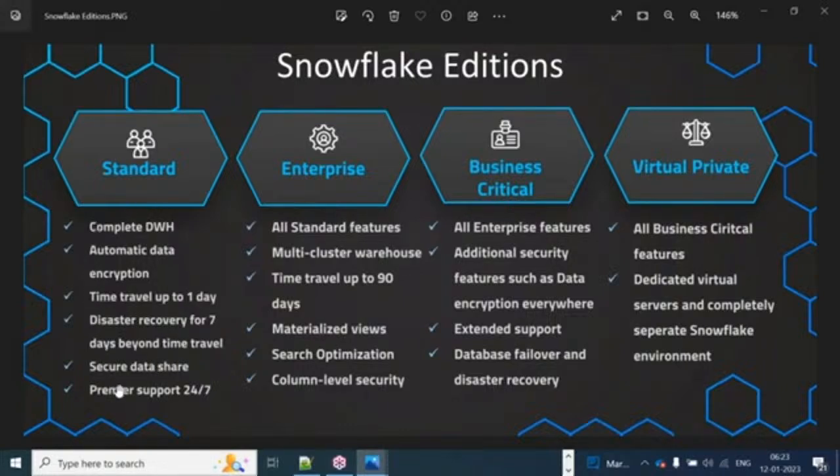This is about your standard edition. Coming to the enterprise edition, whatever the features are available in the standard will be available. That is very basic. Second one is multi-cluster warehouse. Yesterday we discussed single warehouse and multi-cluster warehouse. In standard edition you can work with only a single warehouse. The enterprise edition will support the multi-cluster warehouse also.